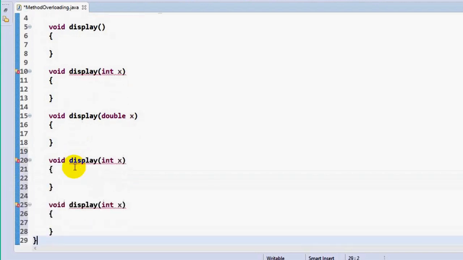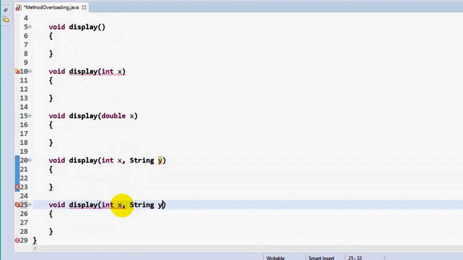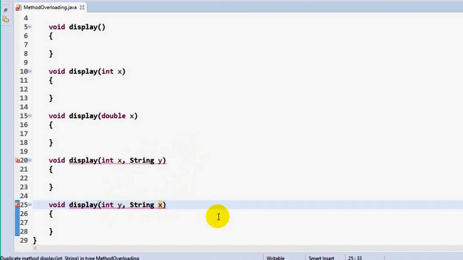What if I have multiple methods with the same data types? Here I'll have int and string, and here also I'll have int and string. So it's a problem again. Why? It's a duplication of method. Duplication of methods cannot be there. Now you'll tell me, sir, change the variable name. Okay, I change the variable names here, X, Y. Does it matter? No. The data types, as I told you, always play a role here.